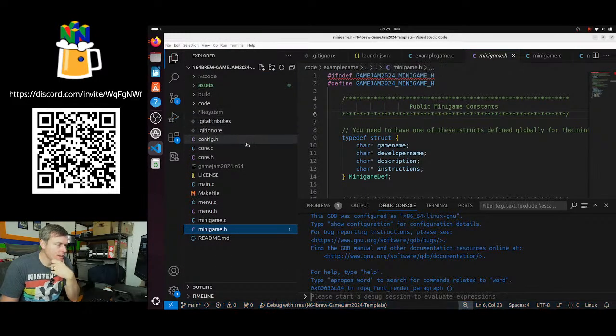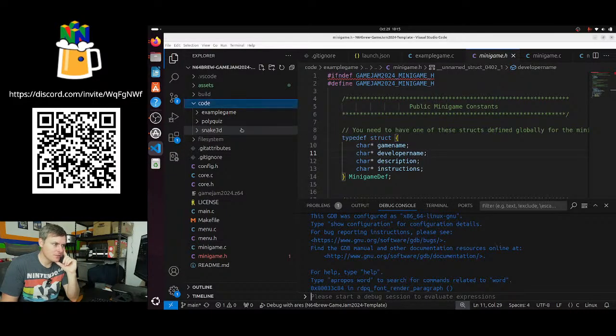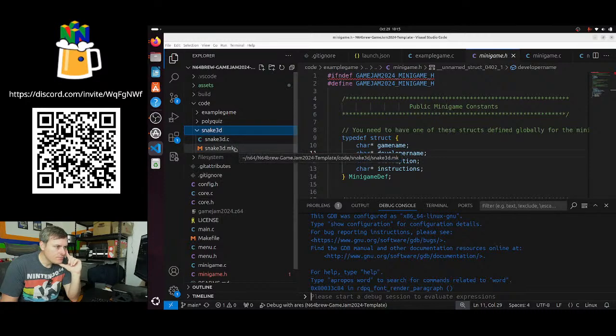They actually made it so every single minigame compiles to a dynamically linked library that gets loaded when the game loads and then unloaded. So you don't have to worry about namespace conflicts with the other minigames, which is a really smart move on their part.